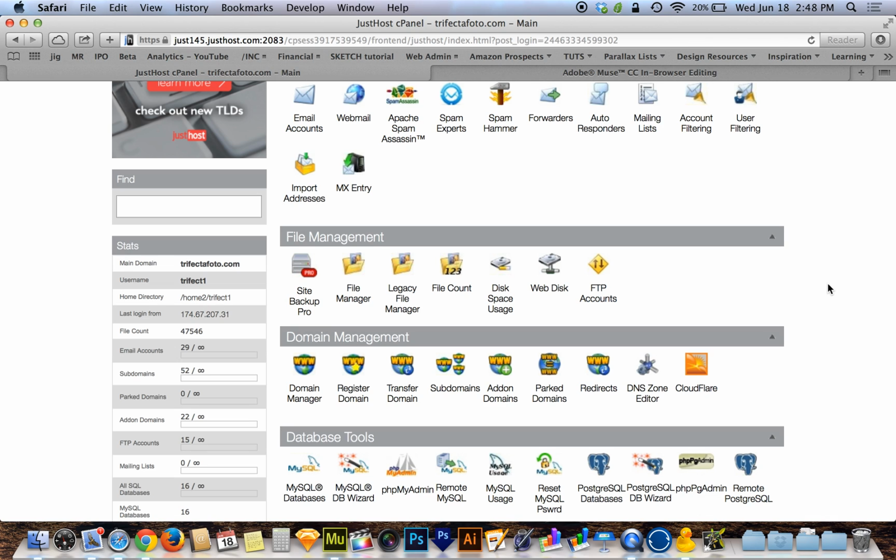So if you don't want to do that, which I promise you don't want to do that, then you'll want to go and create an FTP account just for that client. So this is assuming you've already set up the website for your client, you're already publishing to it.